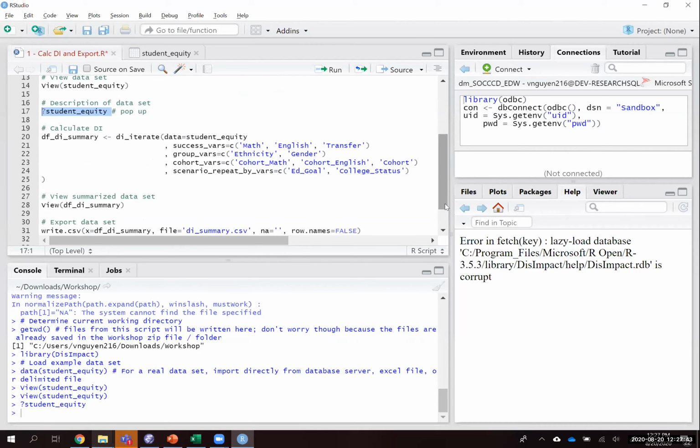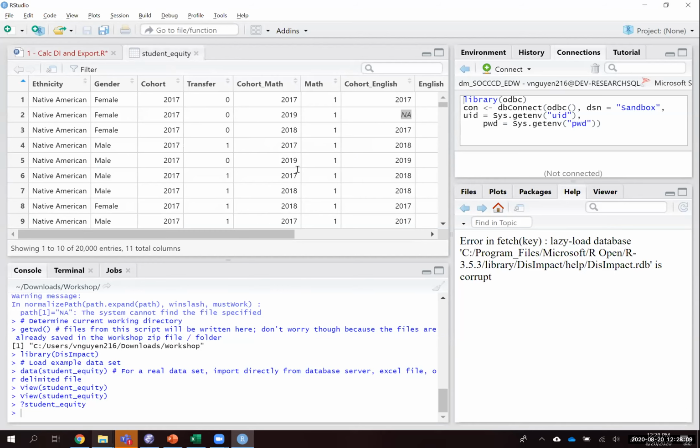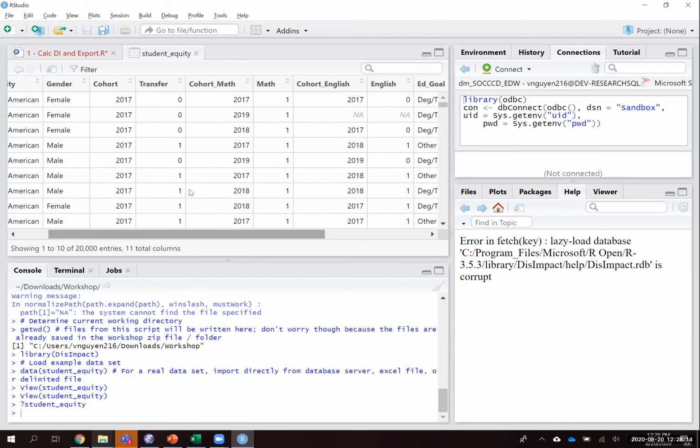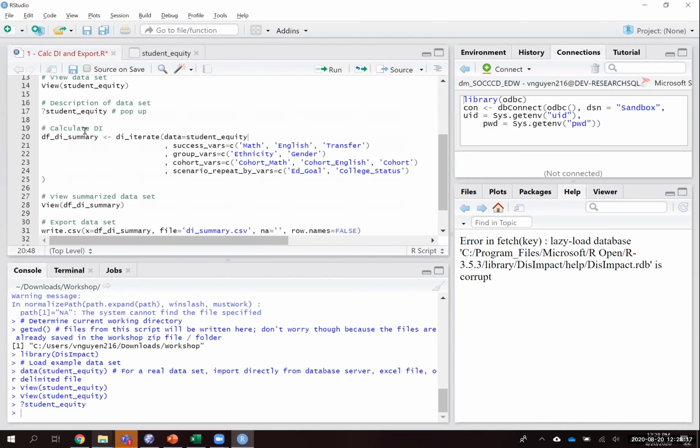So this is where we're going to do our DI calculation. We're going to use one function, and it's called DI iterate. DI for disproportionate impact. What we're going to specify is the name of this data set, which is student equity. And for us here, I want to demonstrate that I want to do this analysis for all three variables: math, English, and transfer. If you recall earlier, in this data set, there's math, that's a 1 or 0, English, that's a 1 or 0, and transfer, which is a 1 or 0. So that's going to be my success variables that I would like to do the analysis on.